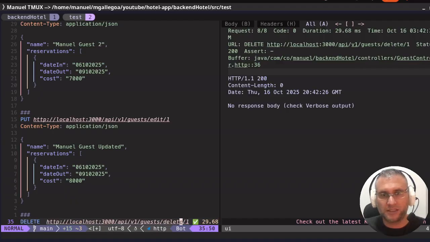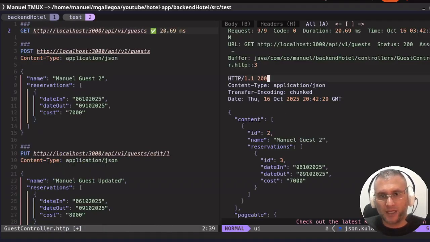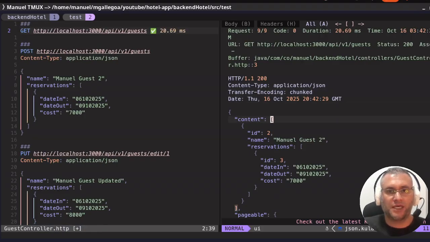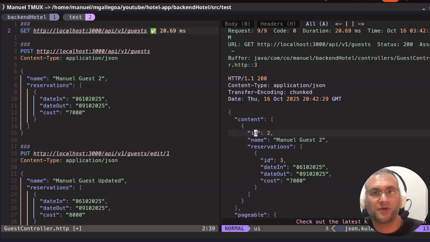Let's run, and it's okay, and let's check the list of the guests. We have the second ID. We deleted the first one. Okay, with that we finished our API, but we haven't finished because we need to add some validation.